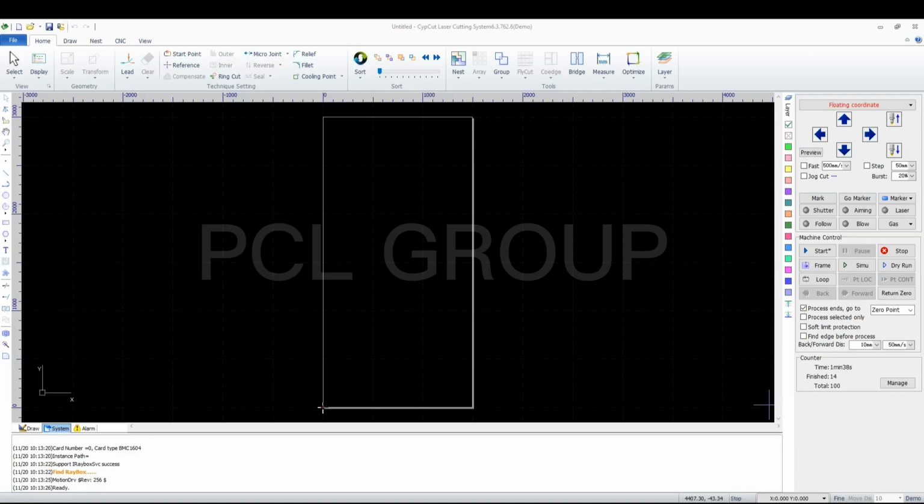Hey guys, welcome back to our CypCut tutorial. Last time we learned about how to draw simple graphics, set cutting techniques, and functions in the view and geometry. Today we will learn the ways of sorting sequence for different graphics and the tools that help to get a better cutting performance. Without further ado, let's get started.